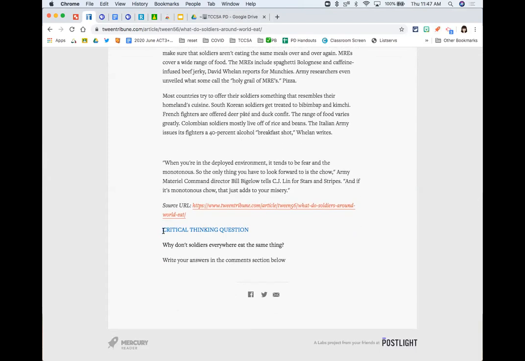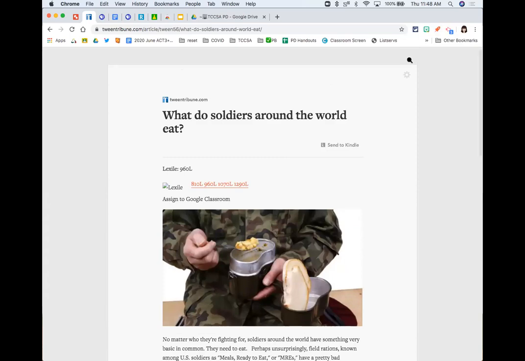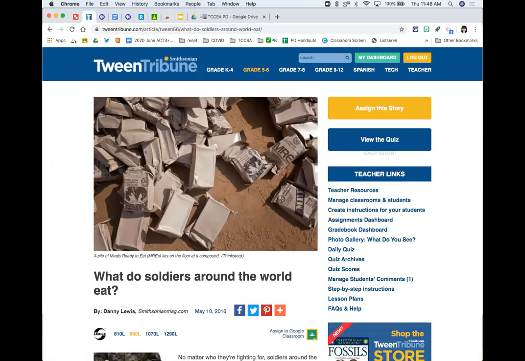Now, this is how they set up their check for understanding. They have a critical thinking question. So even those kids at home with a packet with no online access can now respond to you. But in Google Classroom, maybe you wanted to add another document with that question on it, and that way each student gets a copy of this question prompt. So kids at home can just flip over their paper and write on the back. I'll turn Mercury Reader back off.